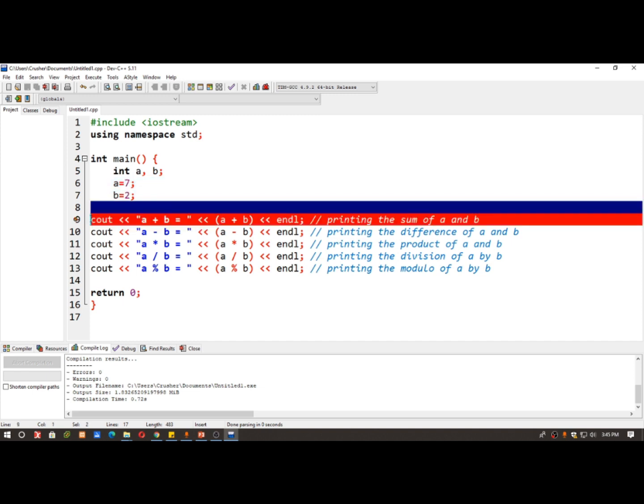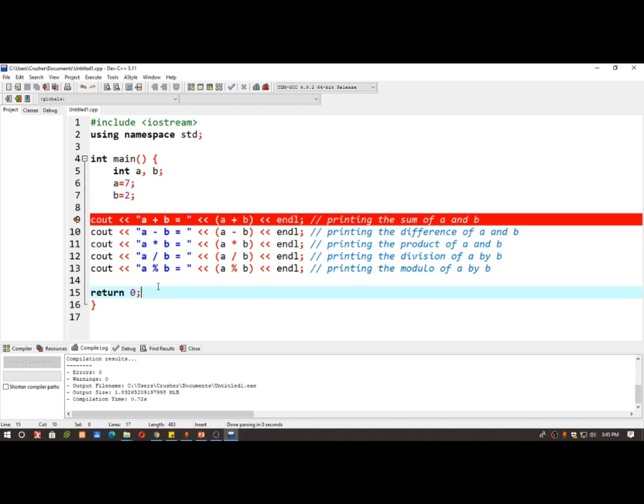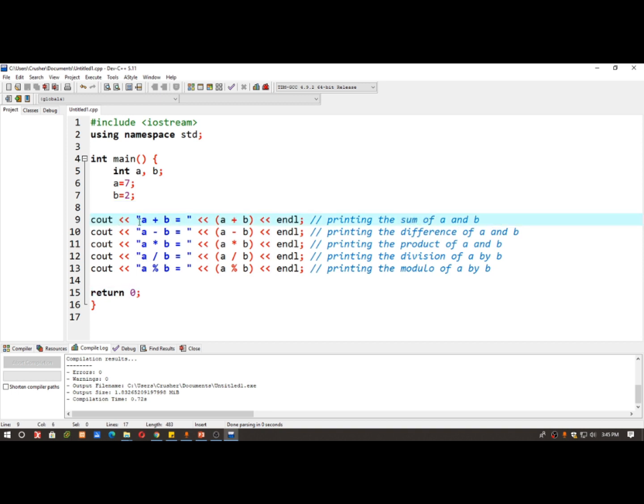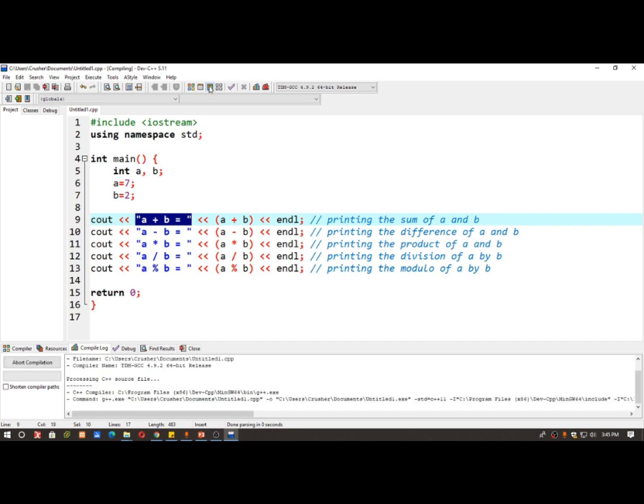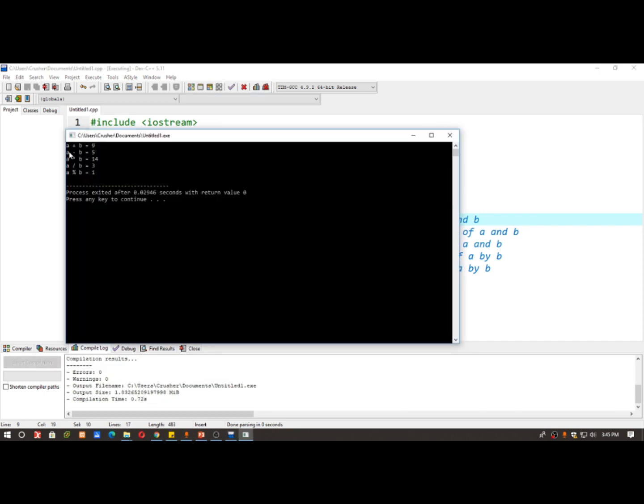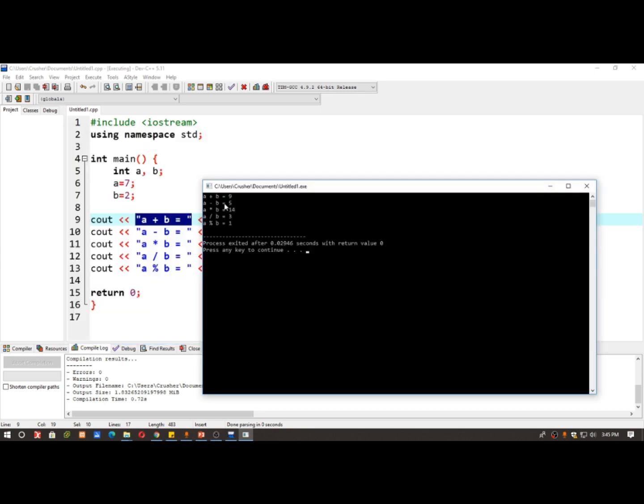Bababa yung program, makikita niyo si cout, ibig sabihin ng cout i-display. Ibig sabihin nun, kung ano yung nasa loob ng double quote, i-show lang niya. Kaya kung nirun niyo yung program, makikita ninyo nagdi-display ang A plus B, A minus B equal, A asterisk B equal, A divide by B equal, then A modulus by B equal sign. So, dini-display lang niya kasi nasa loob ng double quote.